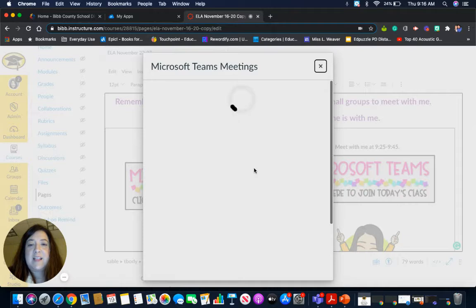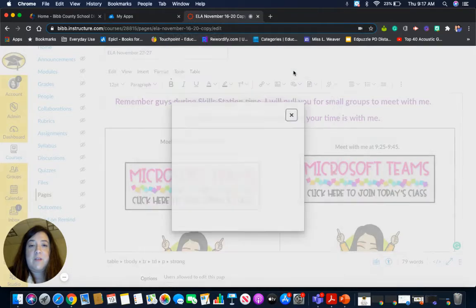Hopefully it will go a little faster. And when it loads, it will have like a little meeting thing and then a little picture icon. And then down here, right here at the bottom, it will say create link. As soon as it loads, let me try one more time.